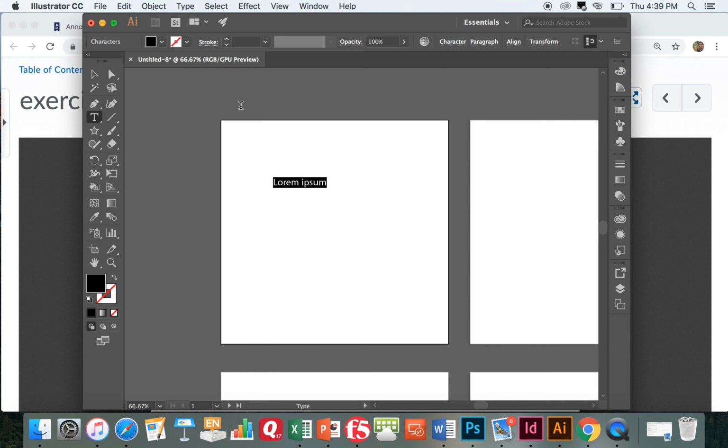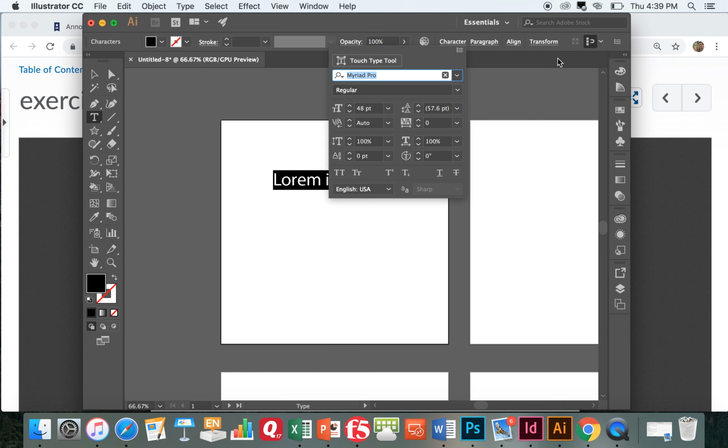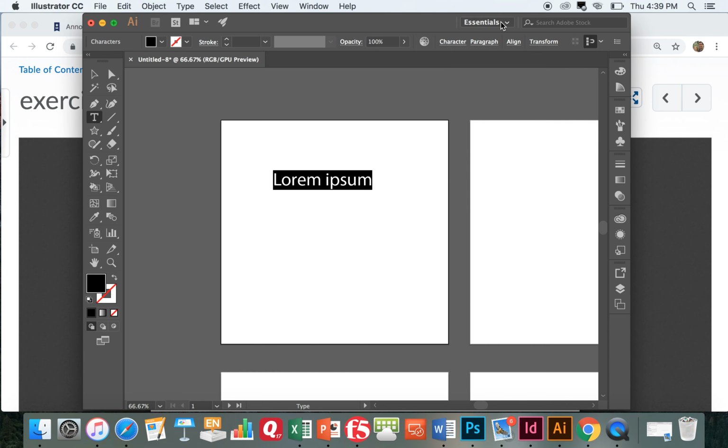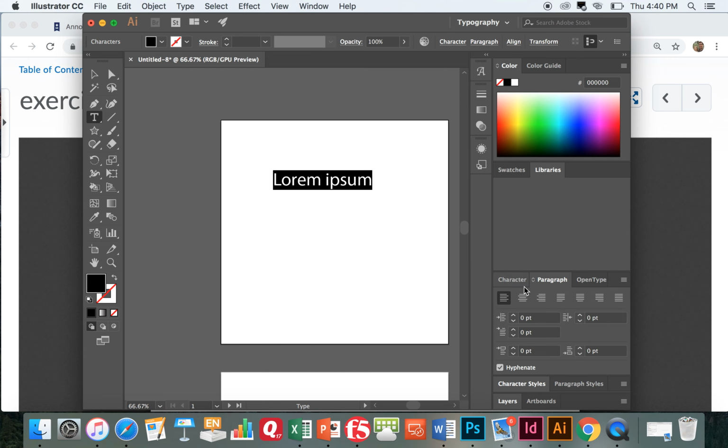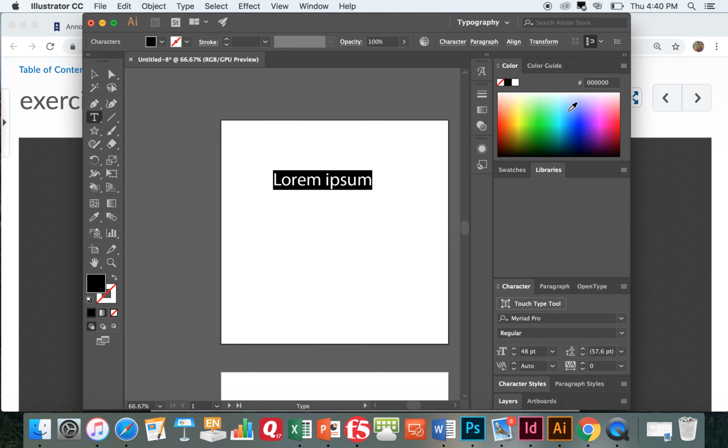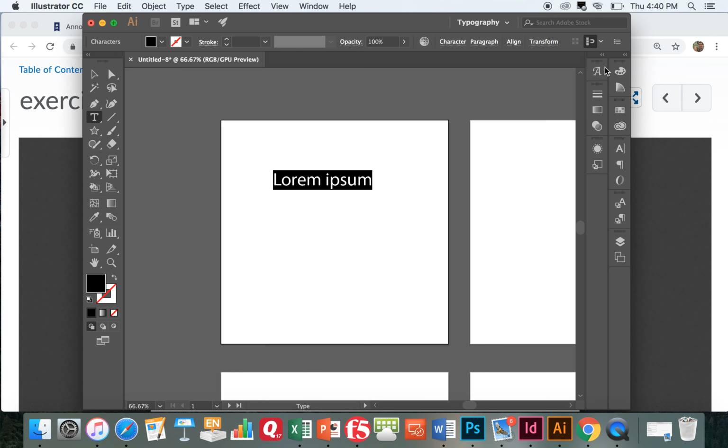I'm increasing the size of it. I like the shortcut key a lot. I hold Shift, Command, and I use the period and the comma to make my type larger and smaller. I can also open up the character panel, which is something that you will have up a lot when you work with type. You could also go to Essentials, and we could go to Typography. And that might be a useful thing to do here, where we have the character and paragraph panels available, along with the color picker and color guide. I'm going to hide these just so we have a little bit more room on the screen.